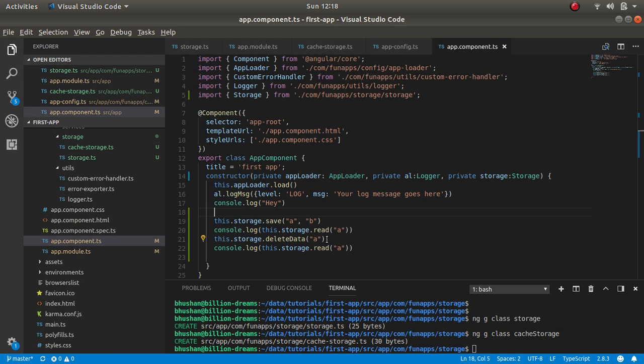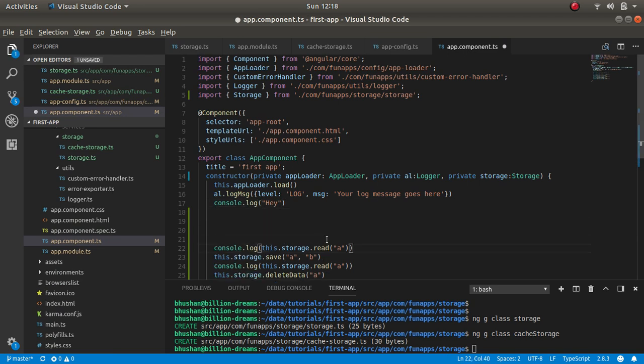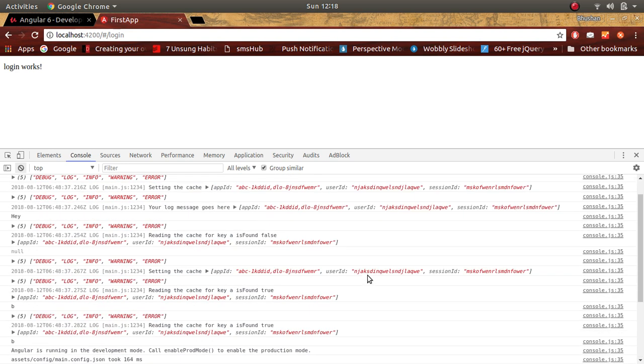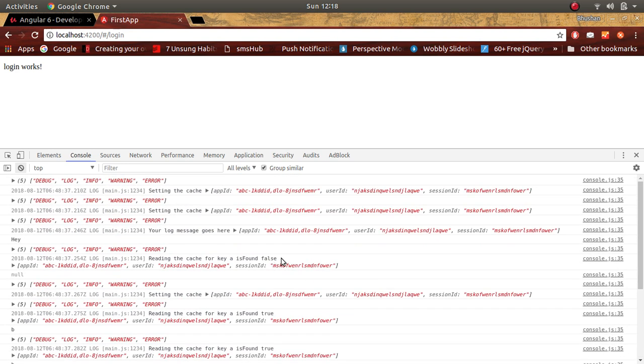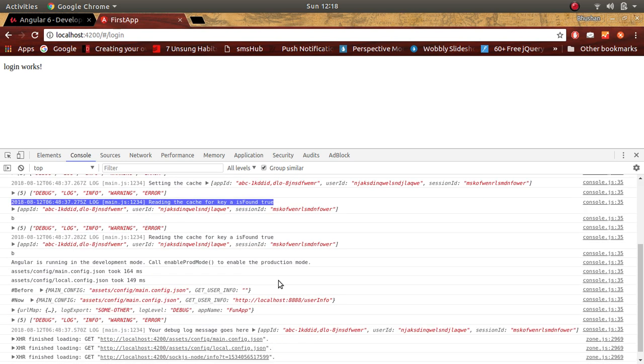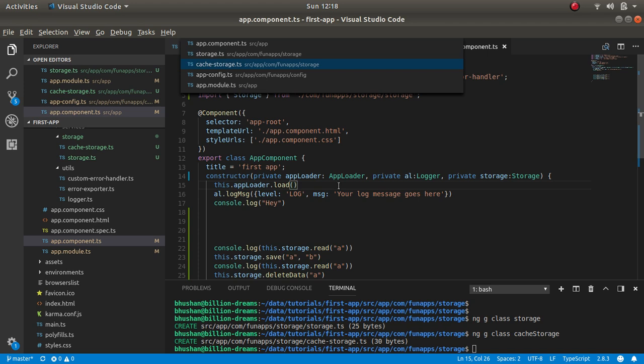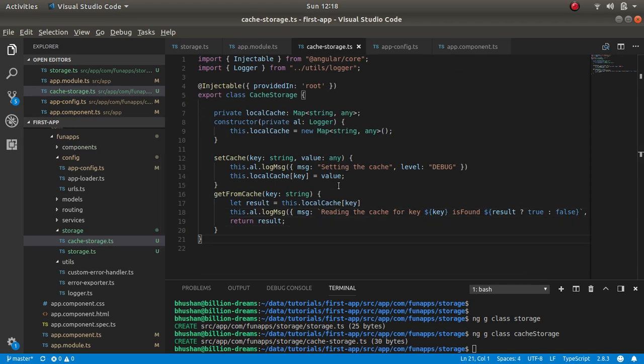So let's try out that case as well. As it is already removed, I'm trying to read the key A, which should be set by the cache, that's not found. So this is not found, then it was set and it is found true, and again from the cache it is found true. Even after the delete we are not removing the key, that's why the cache store doesn't know about the cache value not being there.